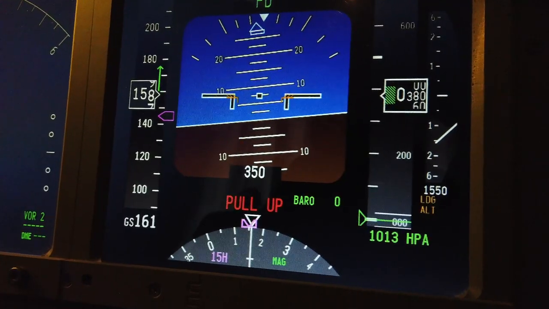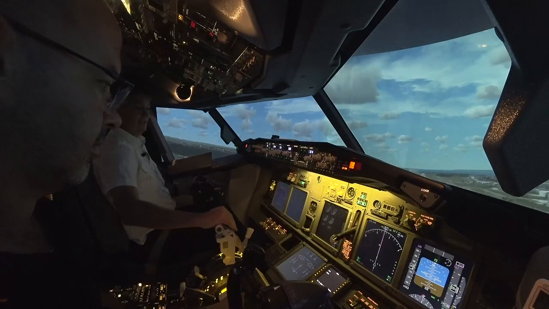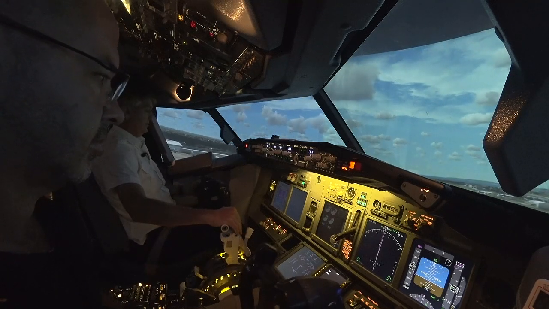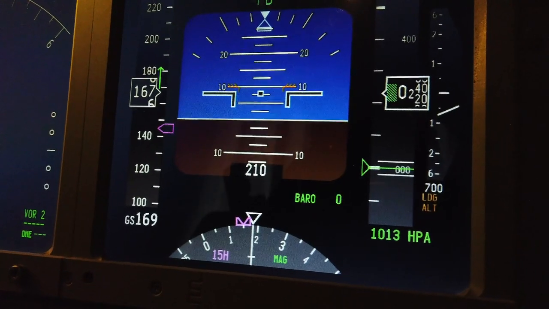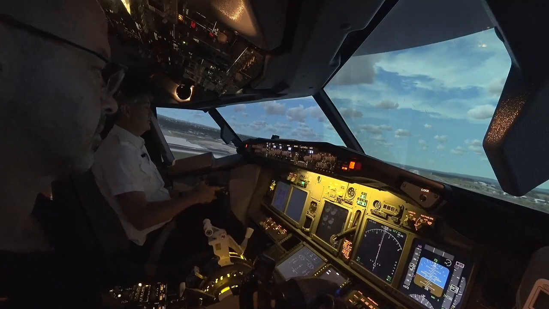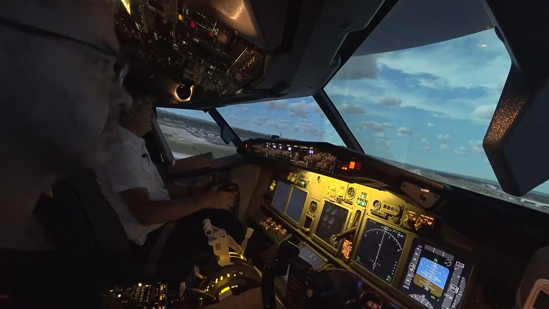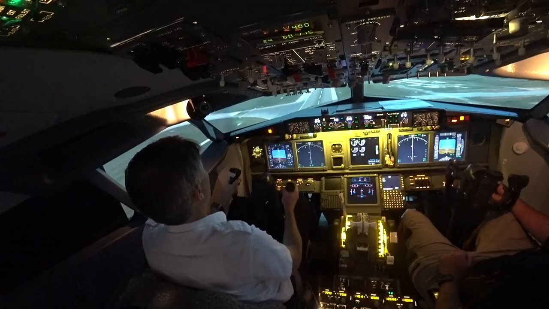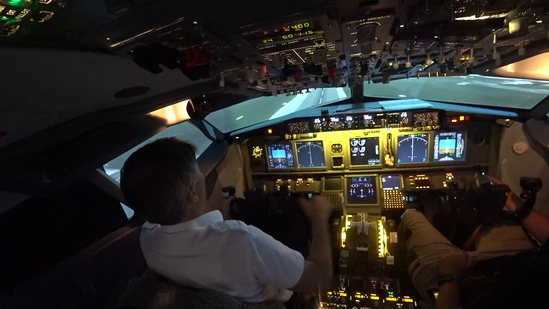There's a warning. See how easy it is to get in a really bad position when you don't fly it properly. 300 feet, airspeed's way up. I can't change the attitude much to bring it back. I've got the thrust just about all the way back, and the runway is disappearing under the nose. Approaching minimums. Here we go, minimums.